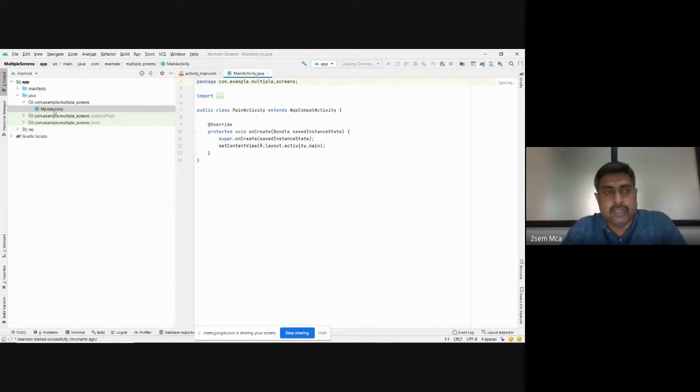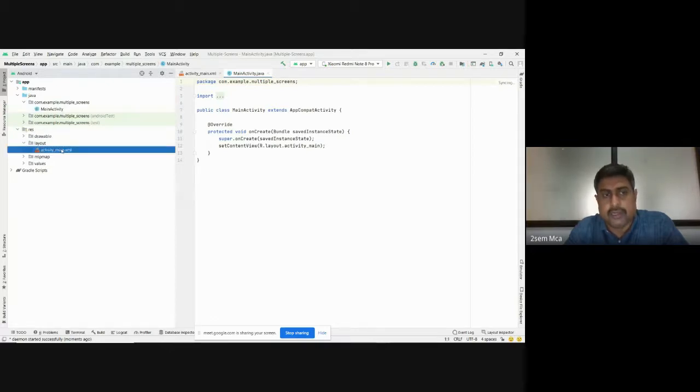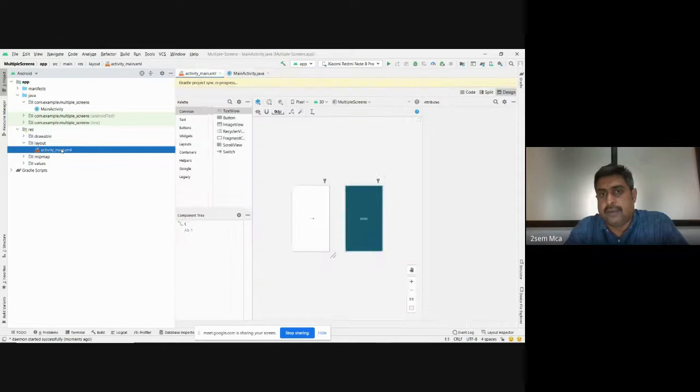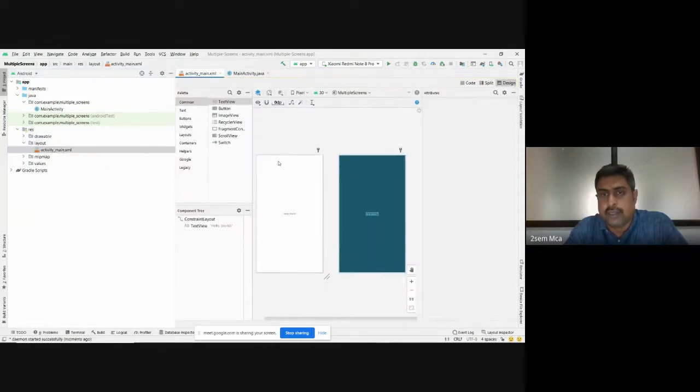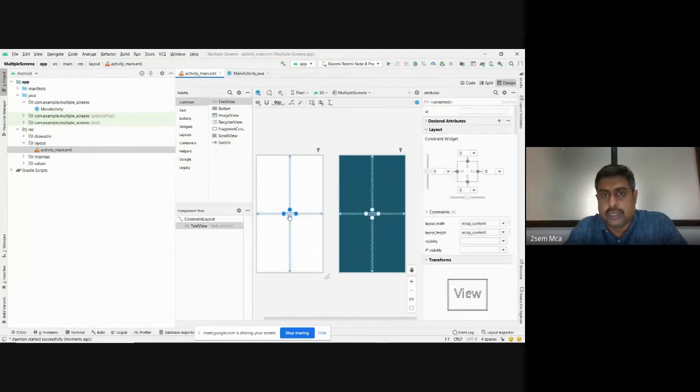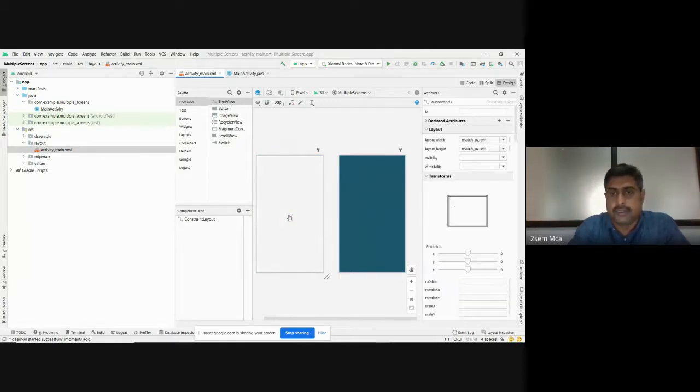Yeah, we got it. As you know, in an app there will be a Java part as well as a resource part. So MainActivity, you know, is the Java part. We should go to the layout, activity_main.xml, design view. Select that, delete this. So now we've got a blank screen, right?